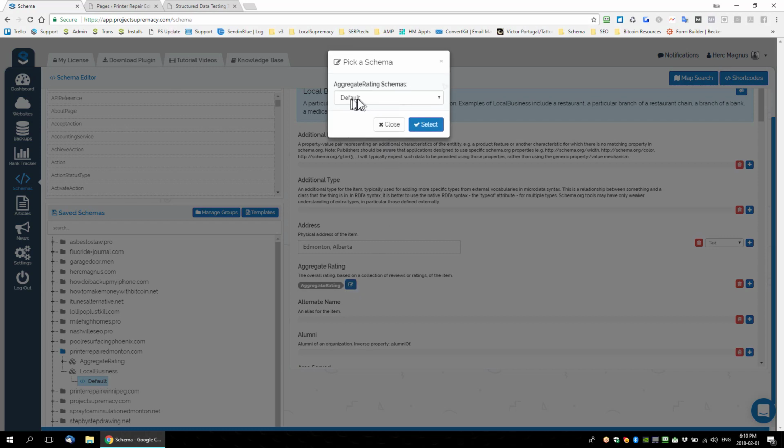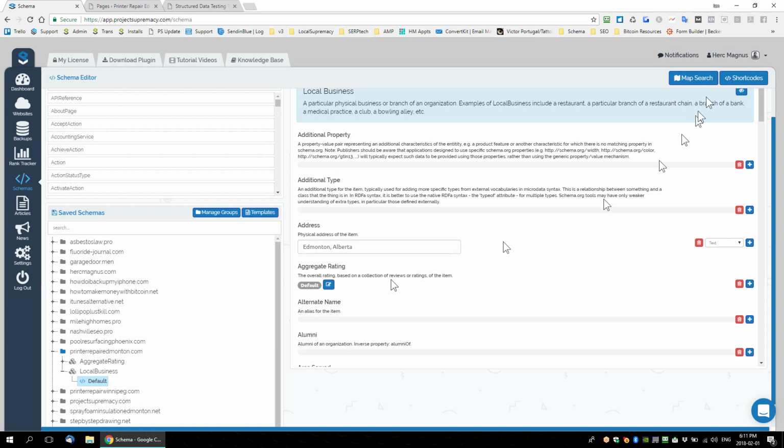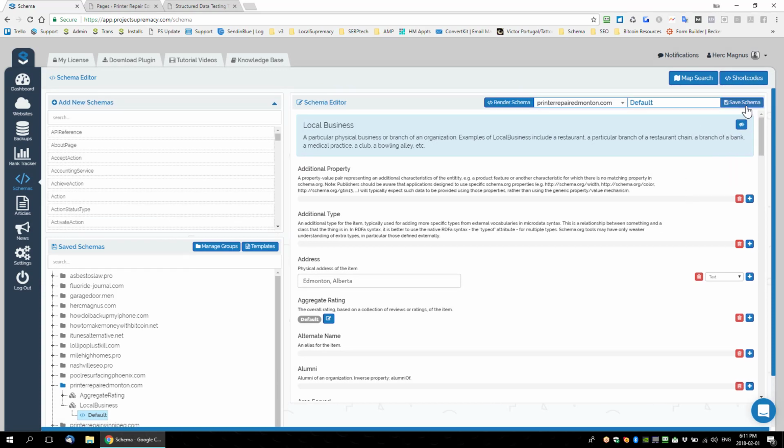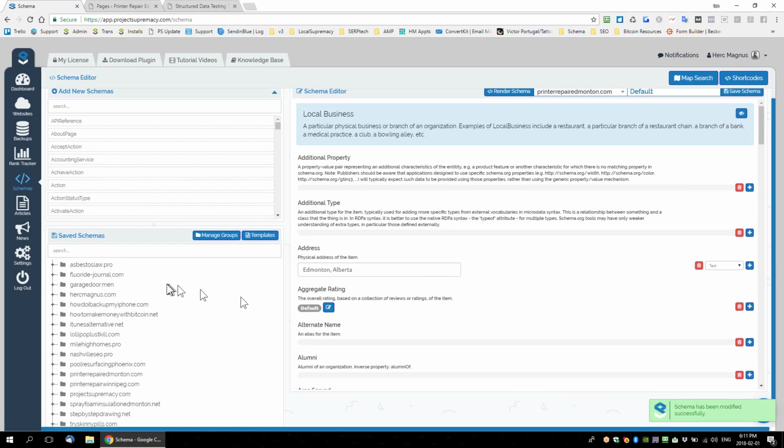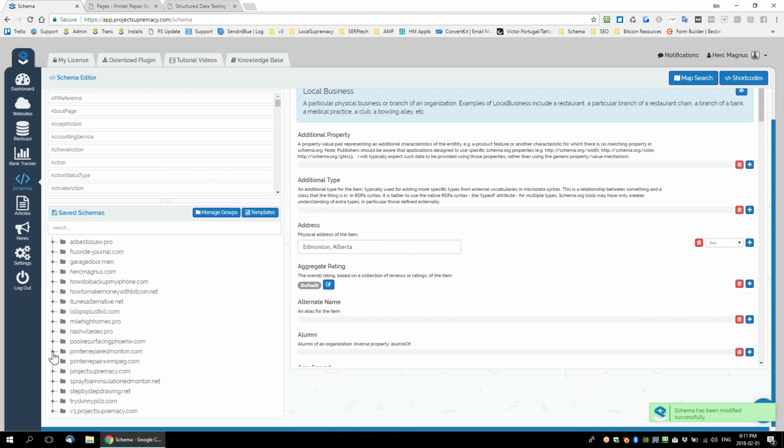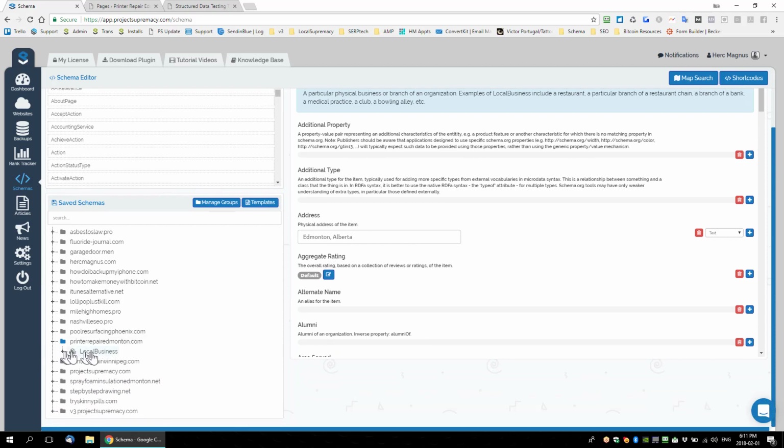okay, and there you can see it's loaded default. We're going to add that as the thing that is being rated, and we'll click save, and that's going to change our schema tree a little bit down here, okay? So now when I open up Printer Repair Edmonton, you can see aggregate rating has actually been moved. If I open up local business, there's our default local business schema that we did. And then you can see aggregate rating is now a part of that local business schema. So now it's a schema tree.